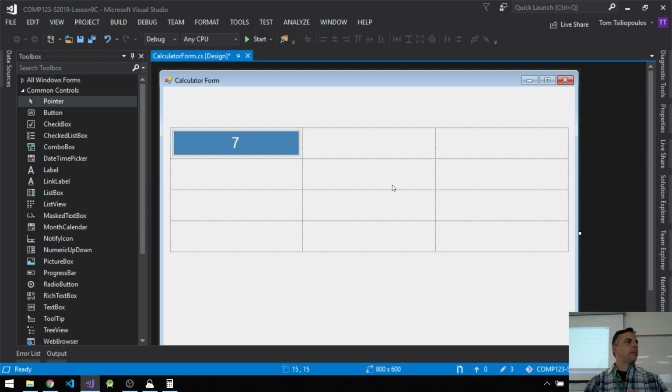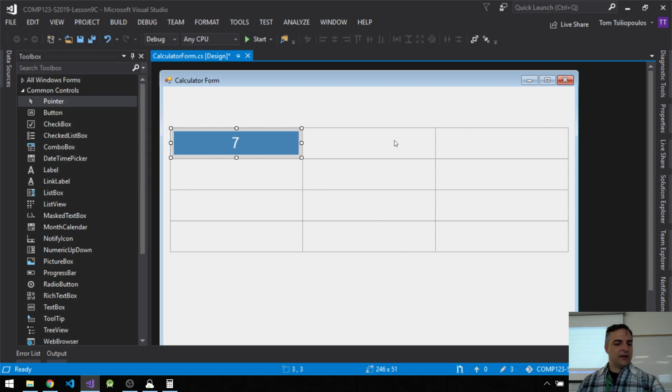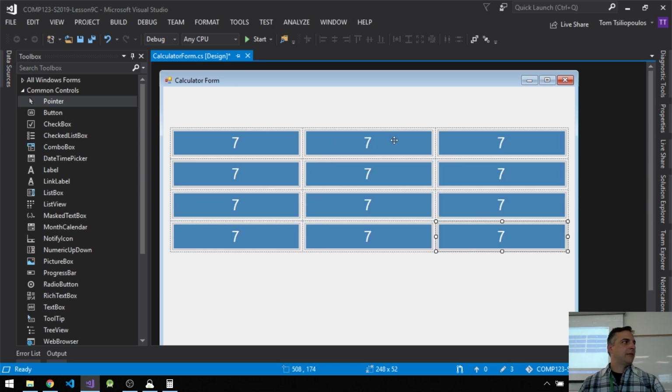Are we good? So now I've got this button, and you're going to say, okay, so what? Now, this is the magic. If you did everything correctly up to this point, I can go edit, copy, or just Control C. Let's do that. And then once I copy, I can do Control V, V, V, V, and fill it up.